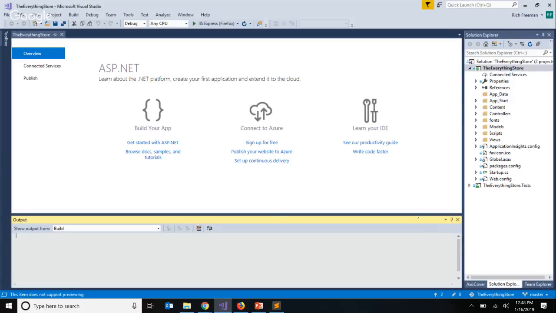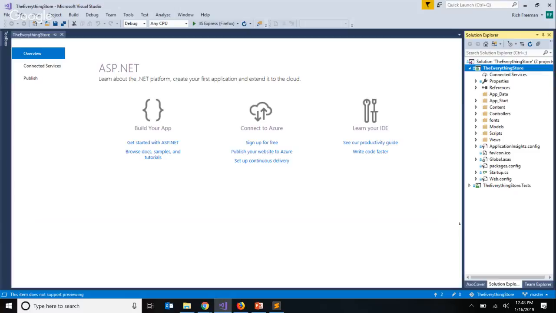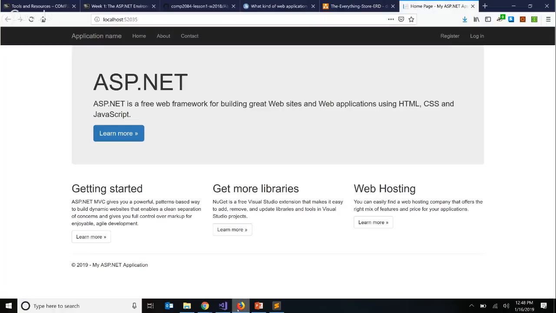No, really slow. Shouldn't be this slow. Just make sure everything's okay in Visual Studio. Seems to be. We can close this page if we want, our startup page. And here's what we get.